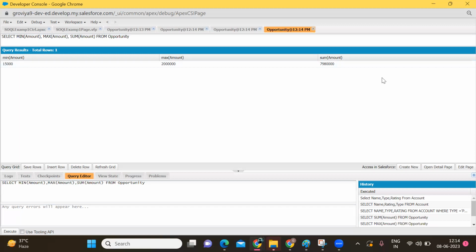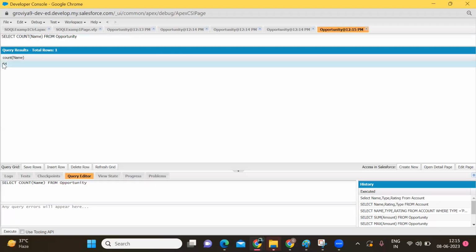Sir, how will we use count? If you want to use count, write count, and then you have to write the field name. But when you write the field name, you have to use aggregate result. That time you will not use the integer type as the return type. So count name: if you have entered a value in the name field, it will come in the count. If there is a null value, it will not come in the count.